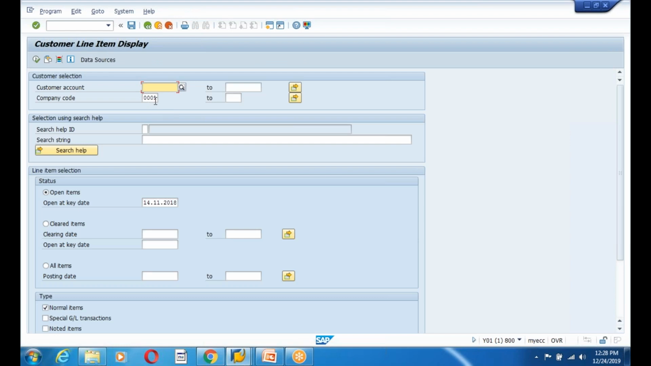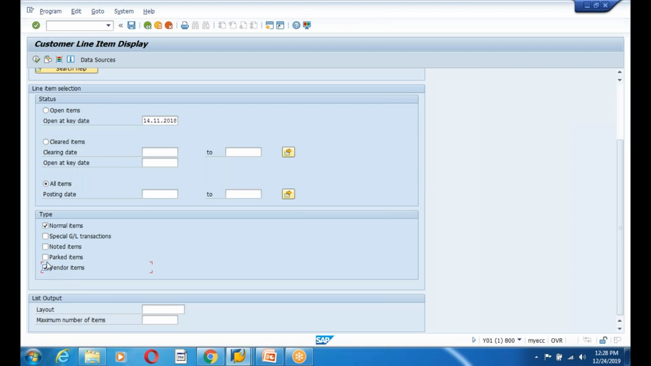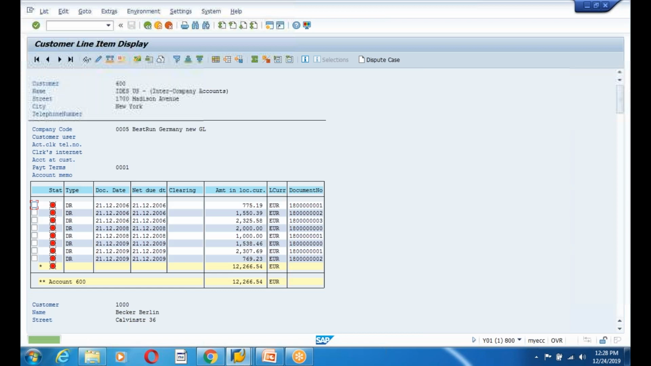FBL5N, and what is the company code? 005, right? This is the company code which has all items, and also all the documents, guys. Every document I need to get. See, it is fetching only one company code. I am selecting the data. This will select the data from the tables only, BSID and BSAD. Here, see that red means it is still open. This customer has to pay, guys. Who is the customer? The customer number is 600.